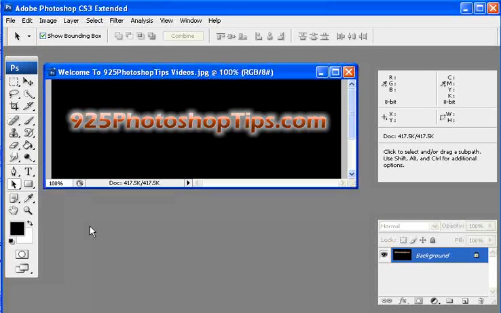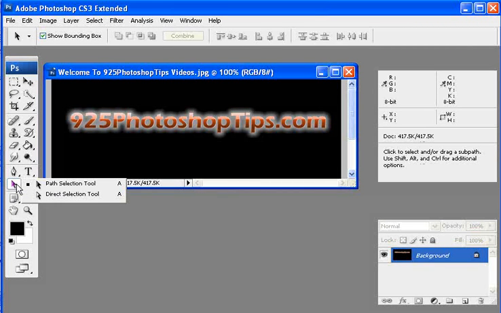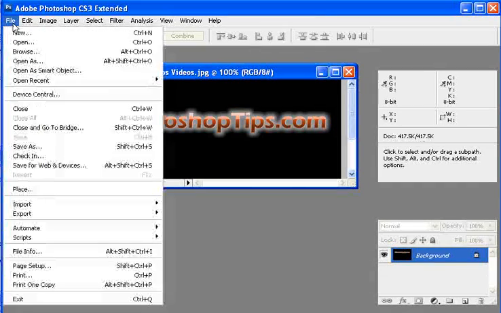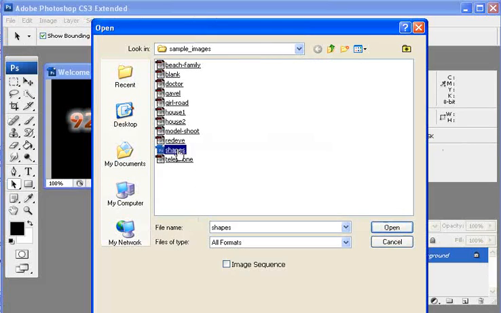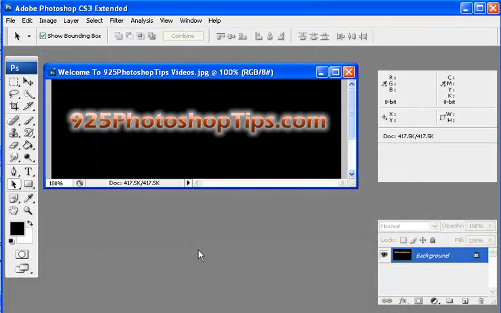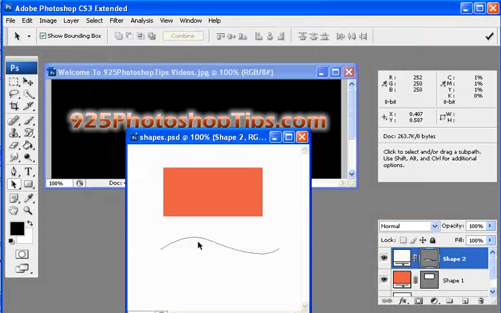925photoshoptips.com. I want to show you how the arrow tool works for the path selection tool and also the direct selection tool. This tool is really a nice item if you have to get in and select different items or paths within your shape and be able to make modifications to it.